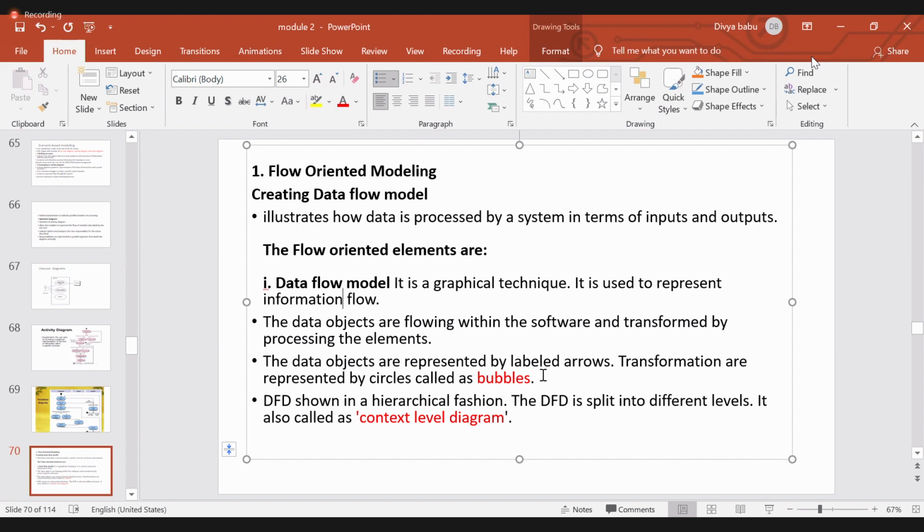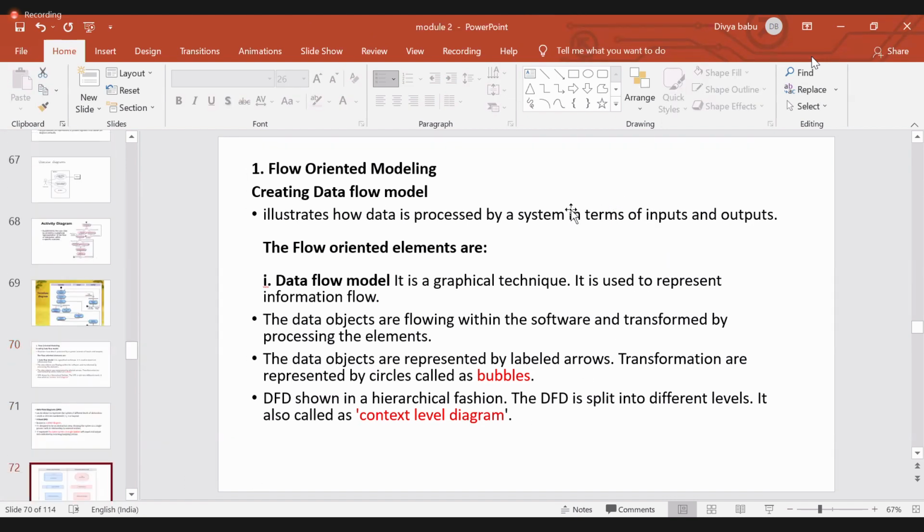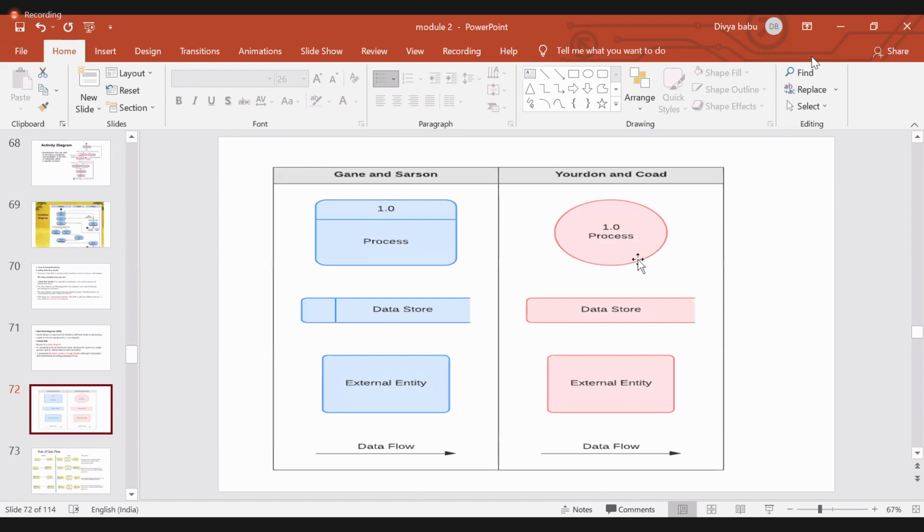So here the transformations are represented using circles, generally called bubbles. You can see this is the bubble part. A bubble represents the process. Actually, we can use two ways, either the Gane and Sarson method or the Yourdon and Coad method. If it is Gane and Sarson, they define the process in this way. The symbols are different, the remaining things are same.